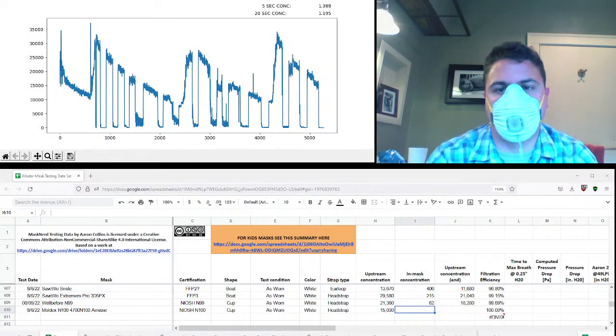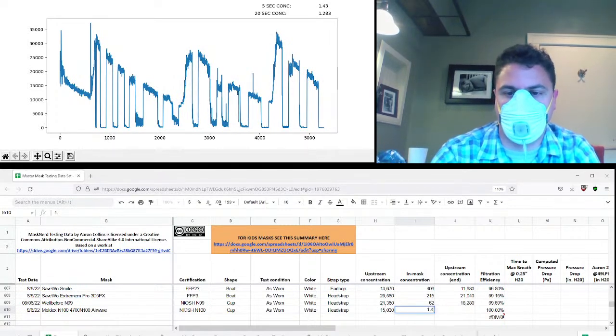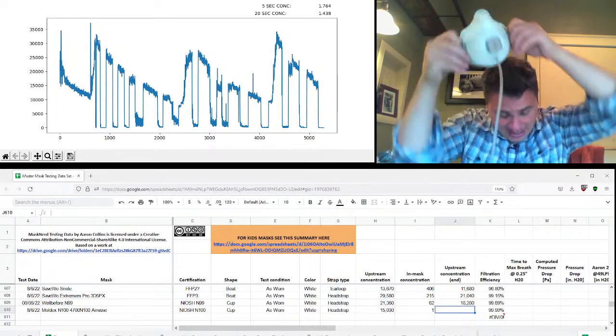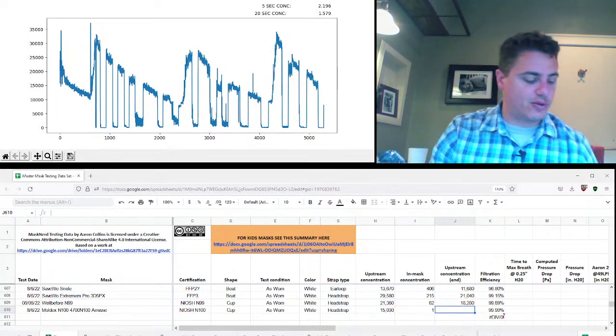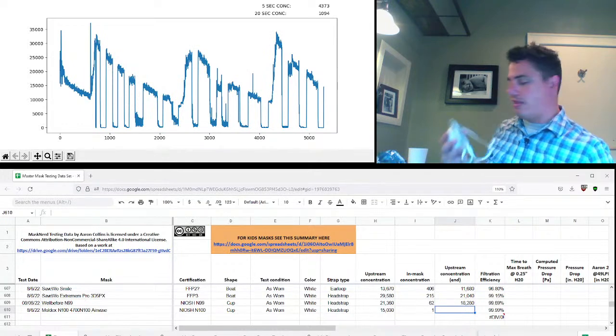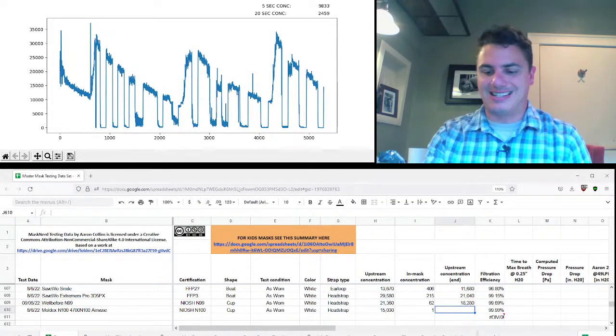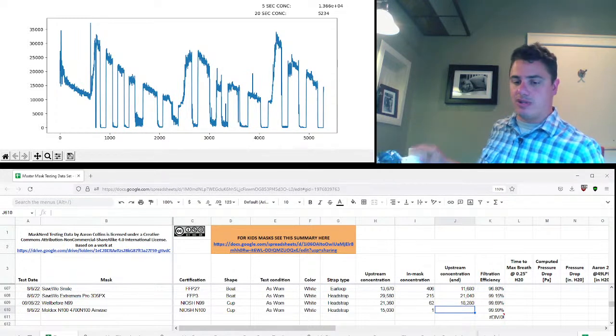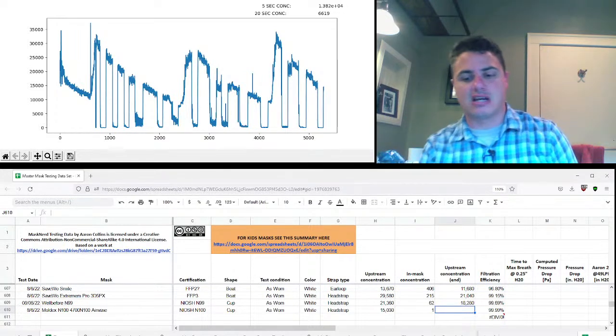All right, we're slowly creeping up. I'm going to call out at the 5-second average, 1.4. 1.4 particles per cc. All right, there we go. Another 99.99. Honestly, if I had to choose between the N99 from well before and this one, which has a nose wire, but this one doesn't, that Moldex Airwave is really breathable. Much more breathable than the N99, or at least feels that way.